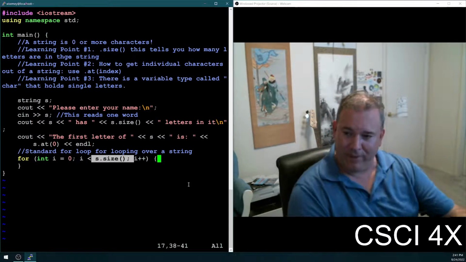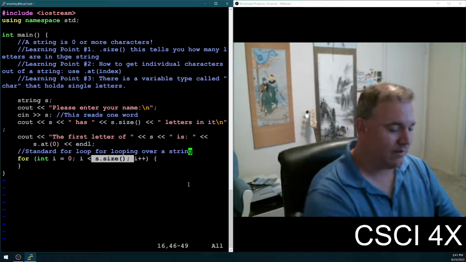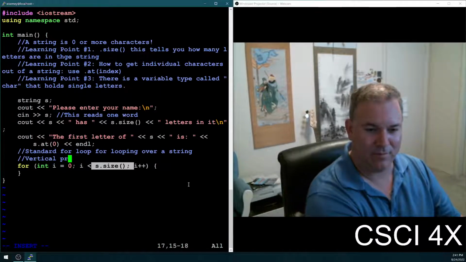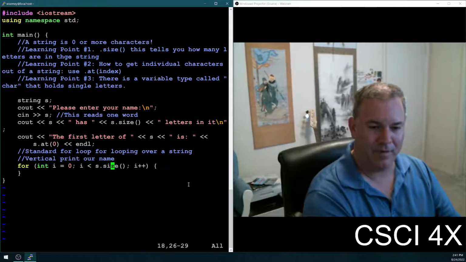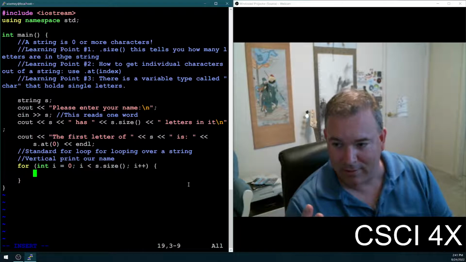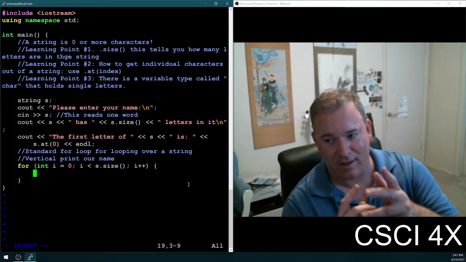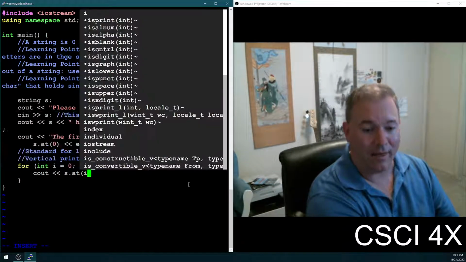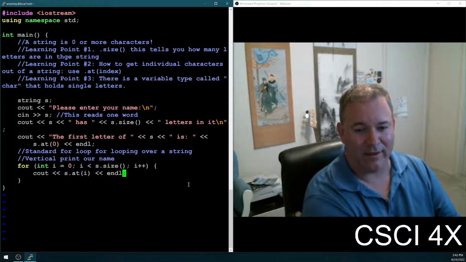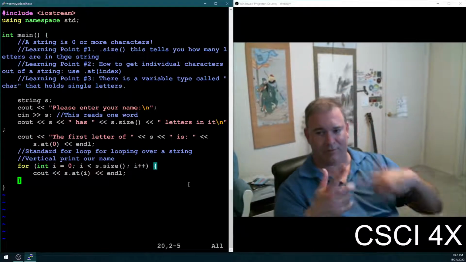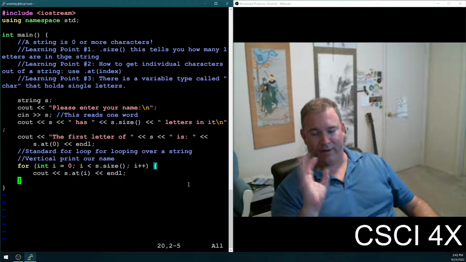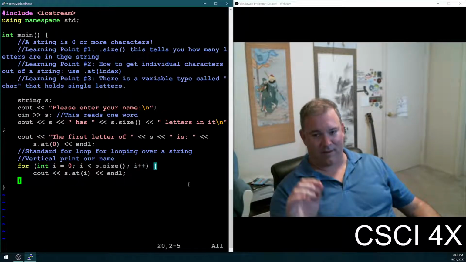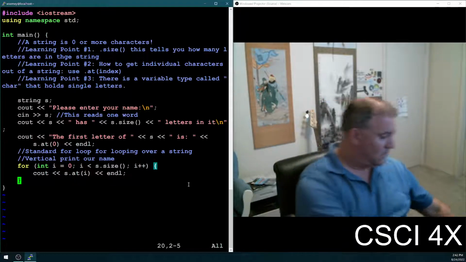All right, so what we're going to do is if we want to print our name vertically, we're going to print one character and a new line, and then the next character and a new line, and so it's going to look like this: s dot at I. That's I, not one, and a new line. So the first time through the loop, I is 0, right? So if I type in Bill, the first time through the loop, it's going to grab the character at index 0, which is B, right?